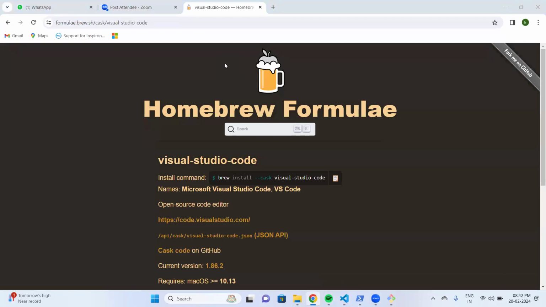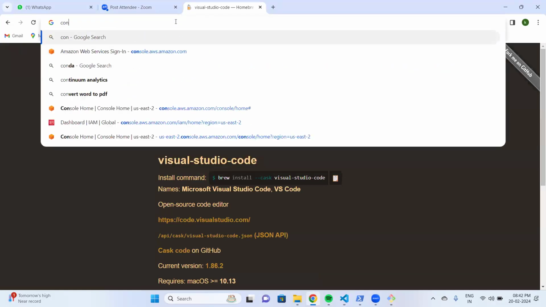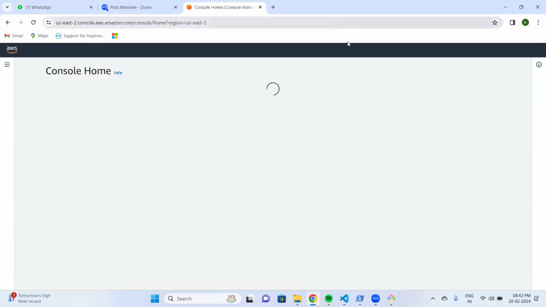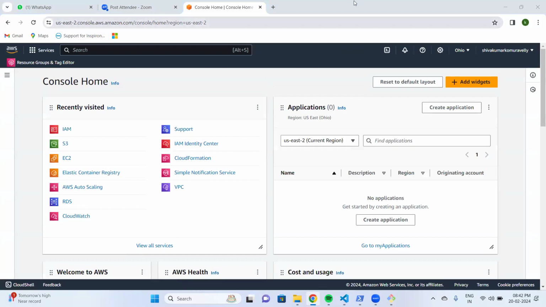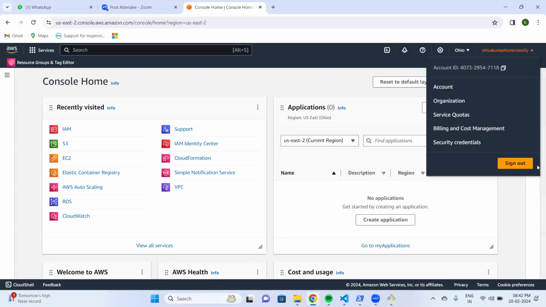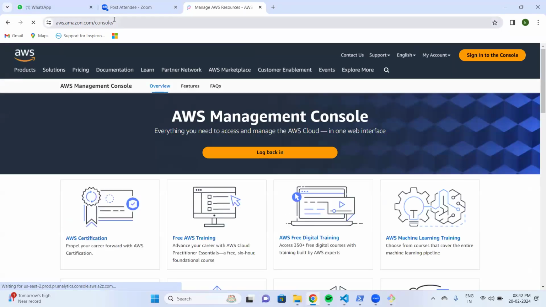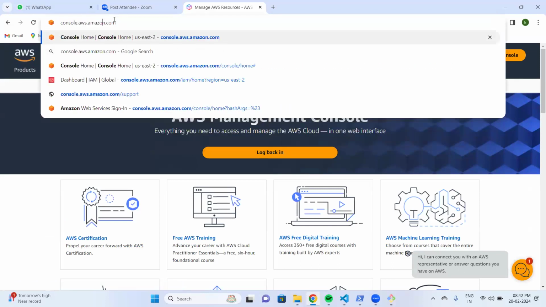So there is a link, guys. This is console.aws.amazon.com. Let us come out from this. Already I'm in an AWS account. This is the link, guys. Control C.